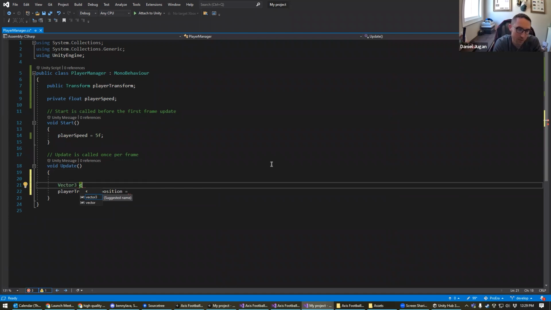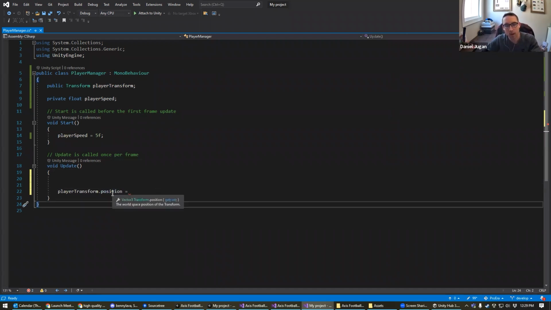I think the easiest way to do this, we'll go like this first. Okay, so position, if I mouse over this, notice how it pops up that it's a vector 3. A vector 3 has 3 components, X, Y, and Z. That's why it's called vector 3. And so each of those individual properties, X, Y, and Z, are represented as float values.